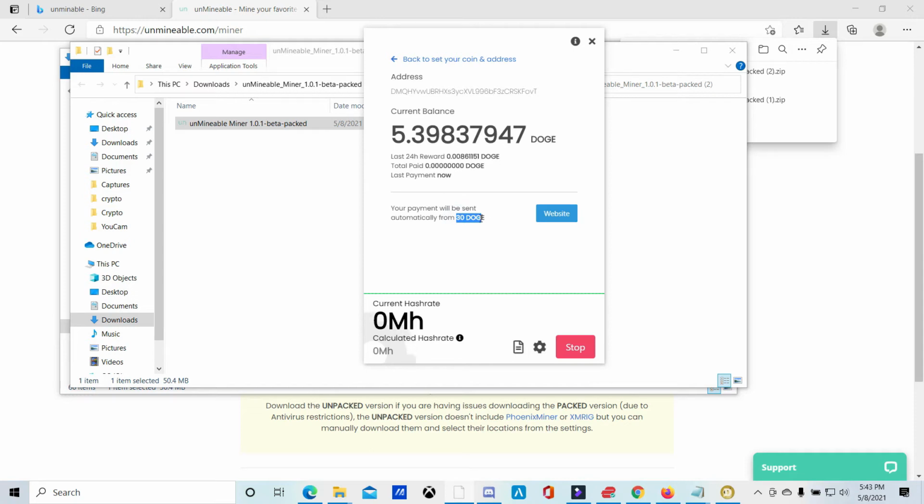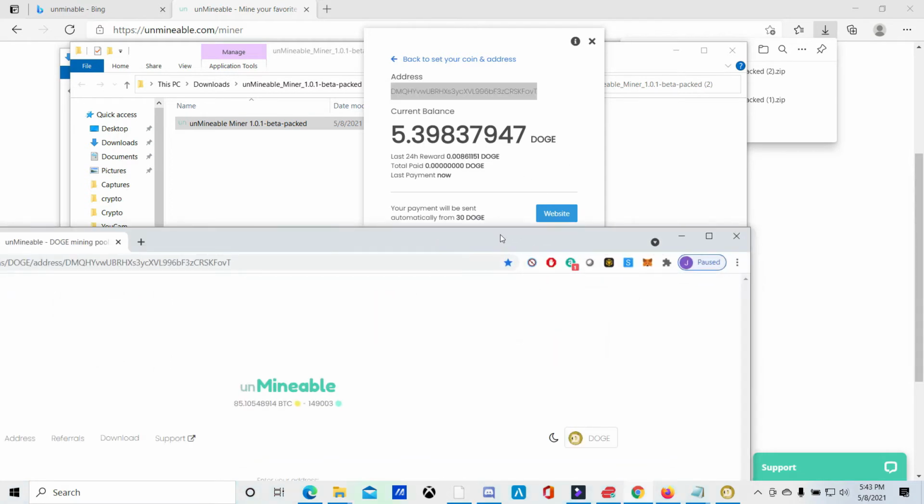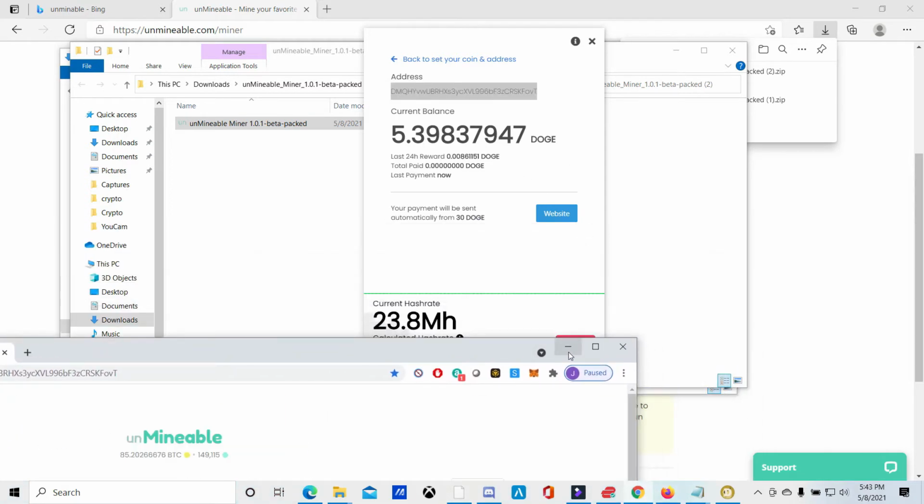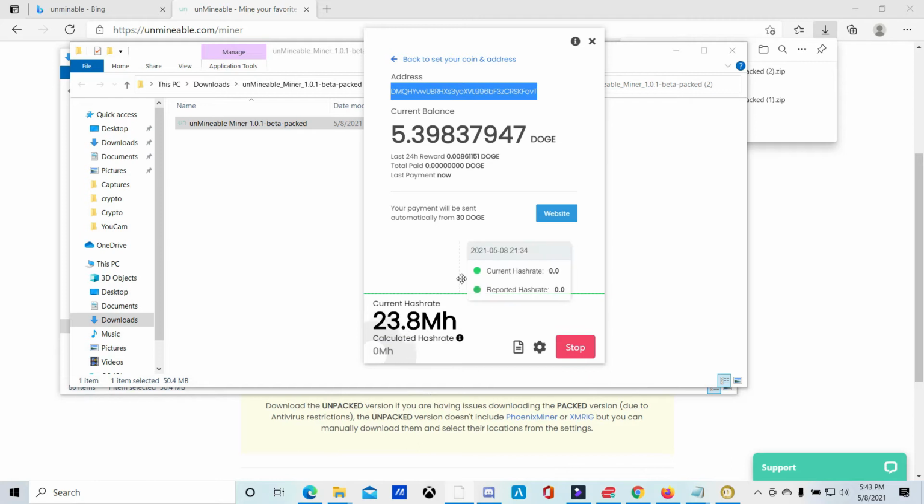And the way it works is, when you first launch the app, because I've already installed it, the only thing you'll do is paste in your Doge address here. And it will start mining. I mean, it's really that simple. So I let it run.